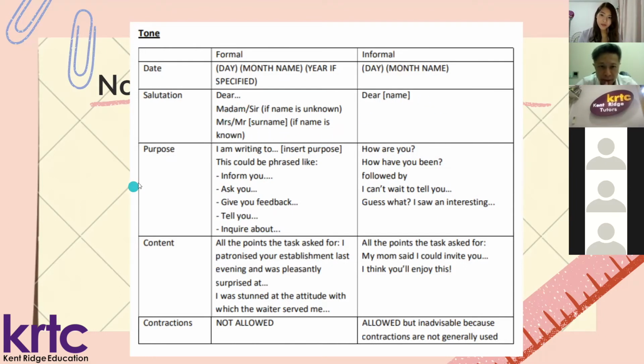The purpose, formal, you will write, I am writing to, to do this, to compliment a waiter I had the other day at your restaurant, to complain about some students I saw loitering, to share about my reflections for this festival that I attended under your community. That's quite long, and these could be phrased, so this will be in blue if I were to highlight it for you: inform, ask, give you feedback, tell you, inquire about. All these are very formal language to make the same point as I'm trying to tell you, I'm trying to ask you, I'm trying to tell you how I feel. Very lingo words, we turn it into these phrases.